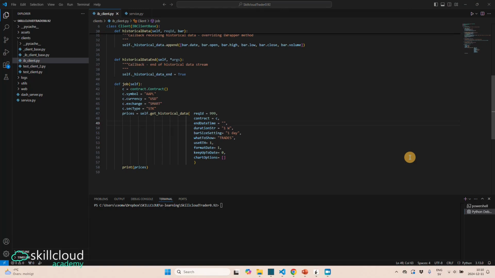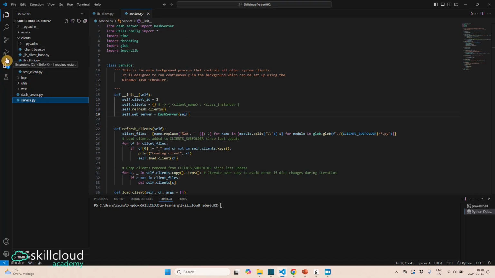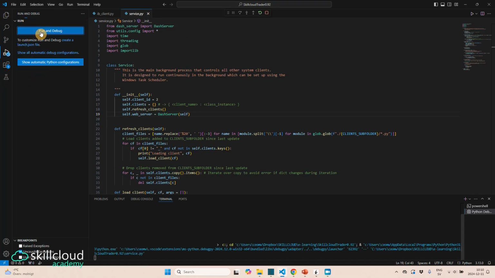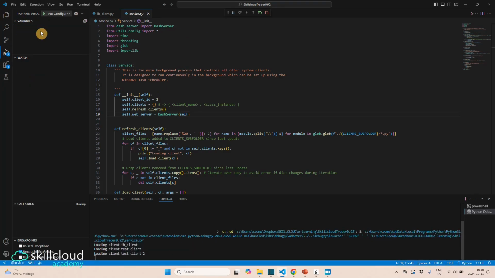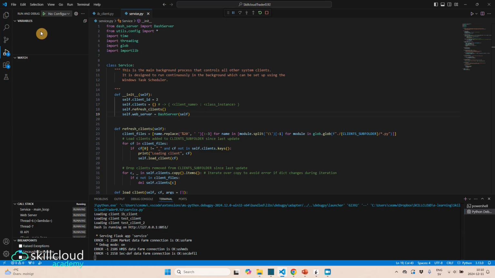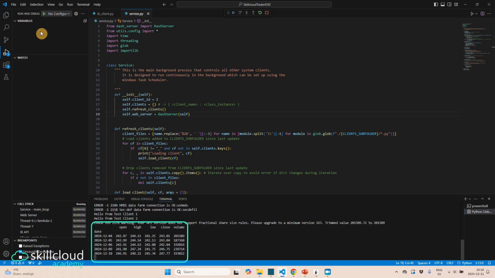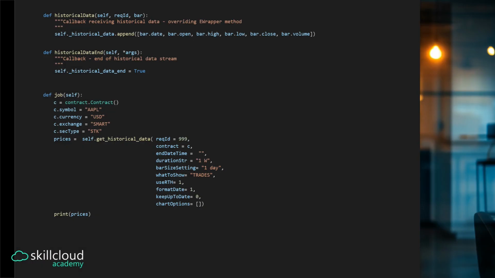We make sure that the IB gateway is running and start the background service. After a few seconds, the requested data frame is printed. Alright, so the wrapper function works as we expected, but let's see if we can improve the code a bit.